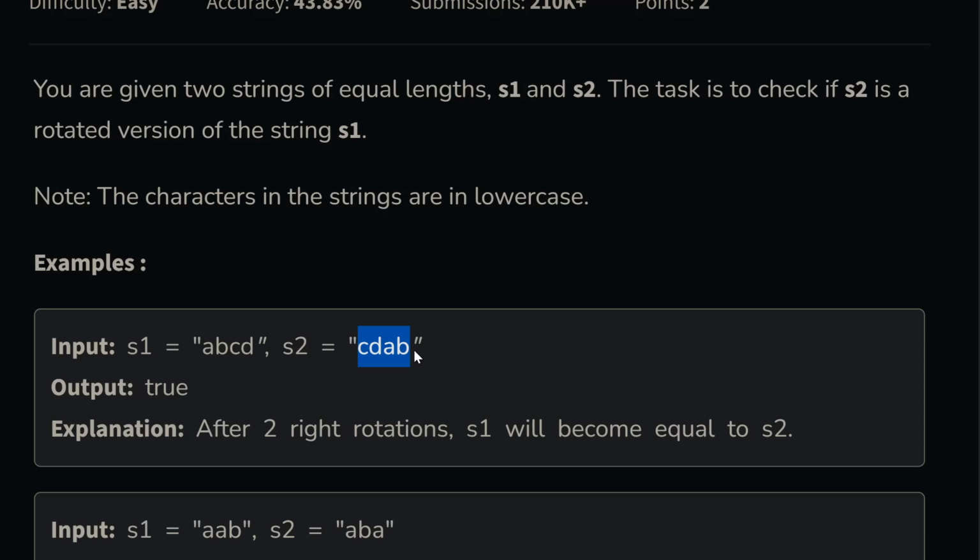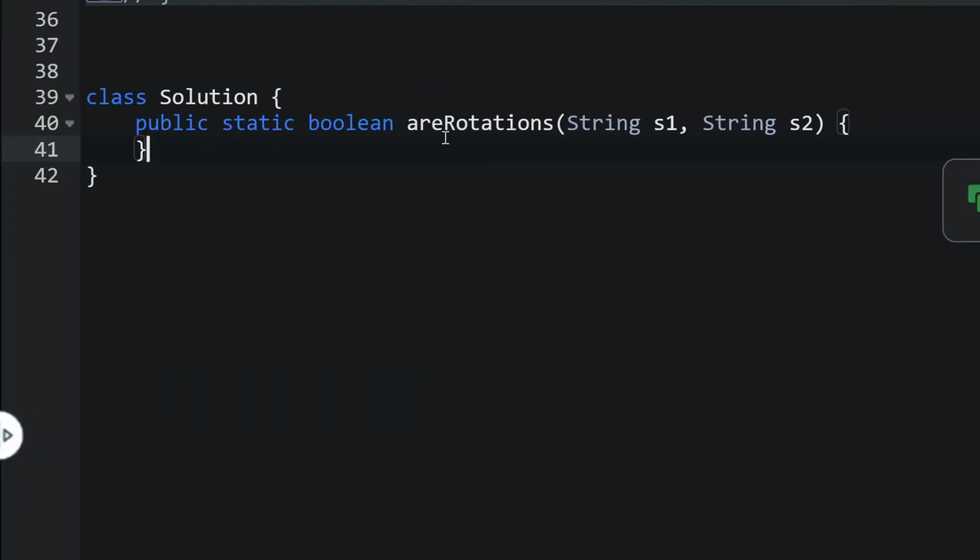Now the question is pretty similar to the KMP algorithm. I am not going to teach the KMP algorithm, I have already taught you. I will attach the video in the I button, so make sure you have a clear understanding of the KMP algorithm. So let's directly jump into the coding part.